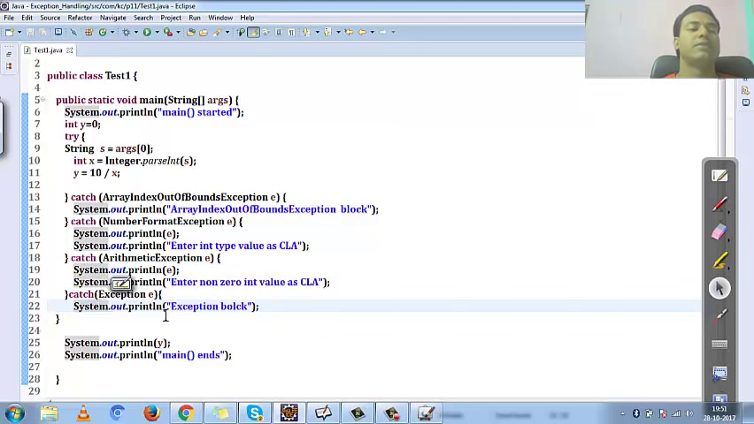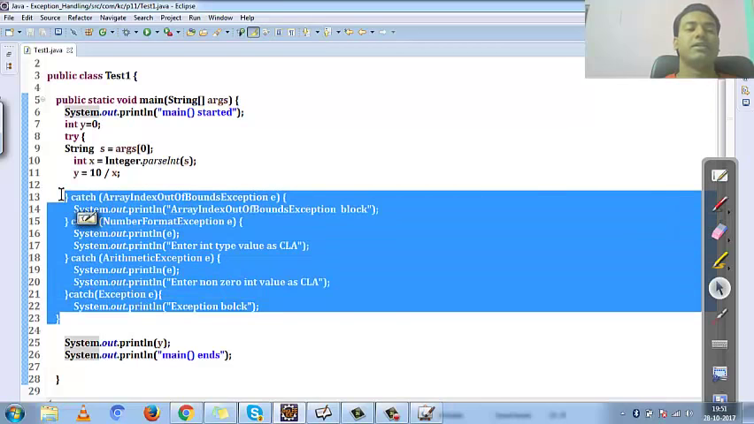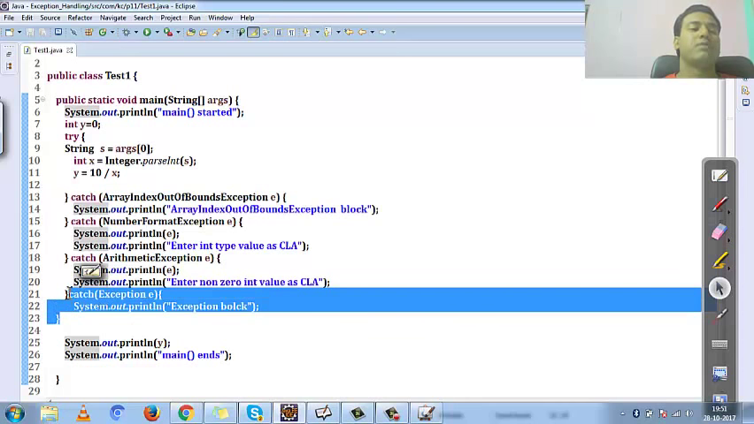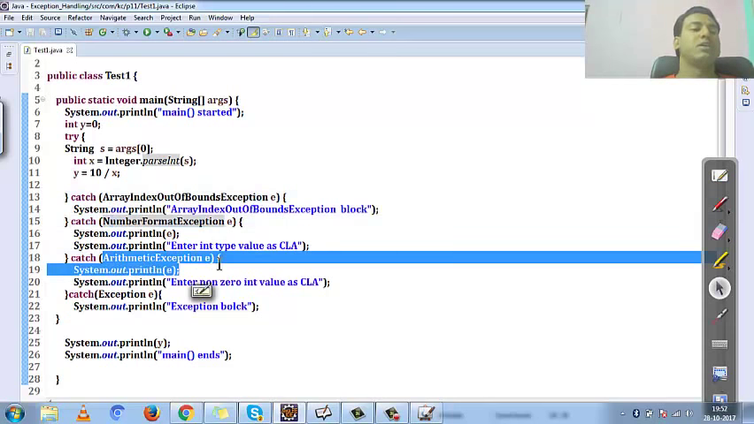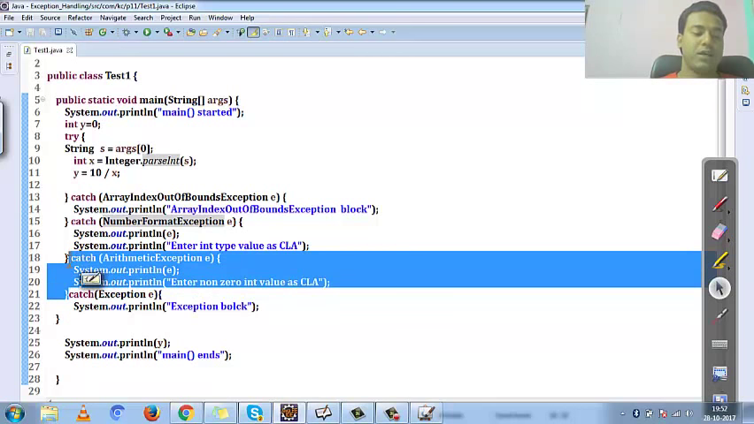So this is one important point you have to remember here: if the exception classes have an inheritance relationship, then the super type should come last and the subtype should come first. In this case, the Exception class is the super type for all these three, right? You need to know the hierarchy of exception classes. These three, ArrayIndexOutOfBoundsException, NumberFormatException, ArithmeticException, do not have any inheritance relationship, so these can be in any order.